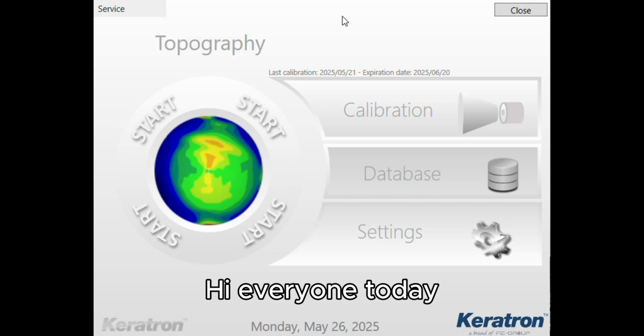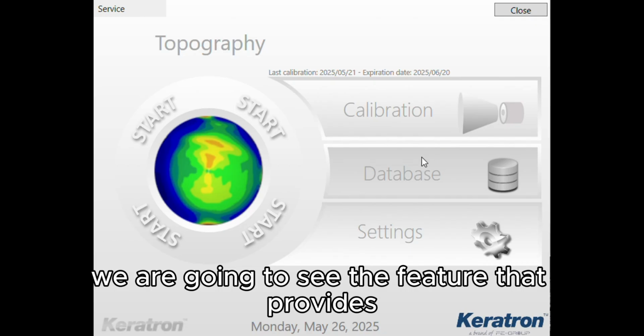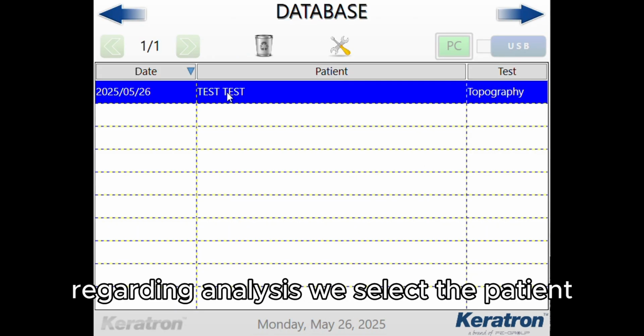Hi everyone. Today we are going to see the feature that the Keratron Nova provides regarding analysis.